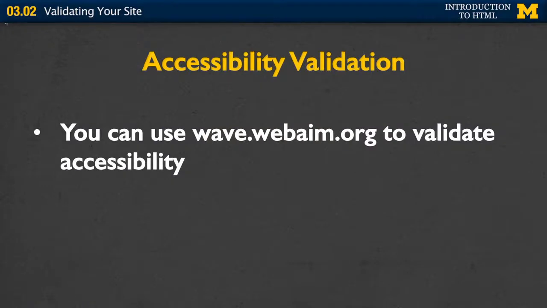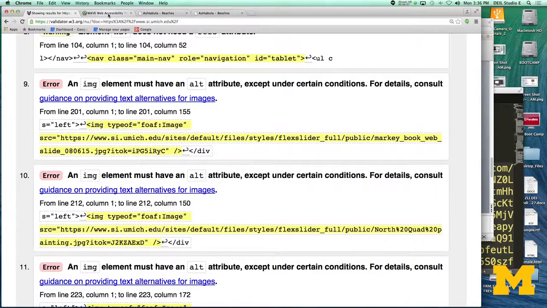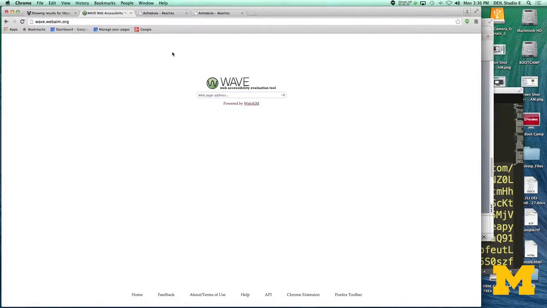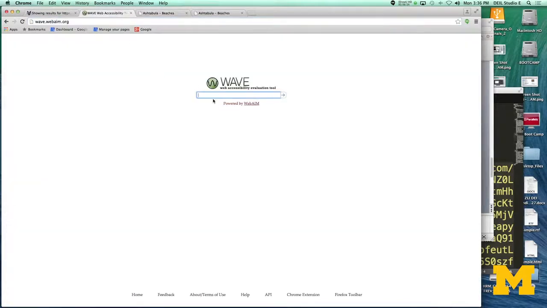So one of the places you can go to check that is wave.webaim.org, and it's a site for you to go and validate your accessibility. So let's take a look at that one. I go up here and I go to wave.webaim.org. What you need to do here is you can't upload your code by file or just by the code itself. You need to put in a URL. So I'm going to go ahead and go to that same one we did before, which was the beaches, and put it in here.